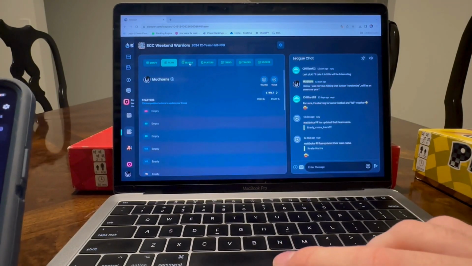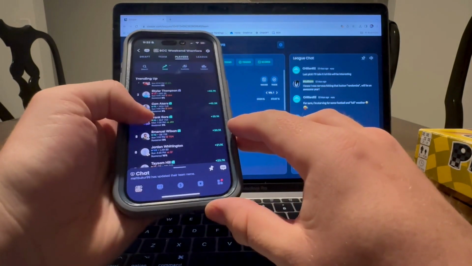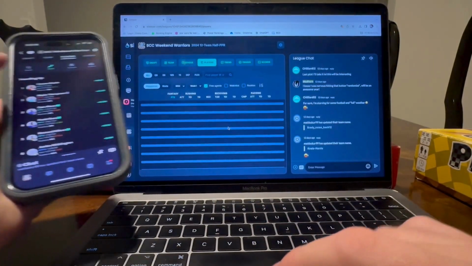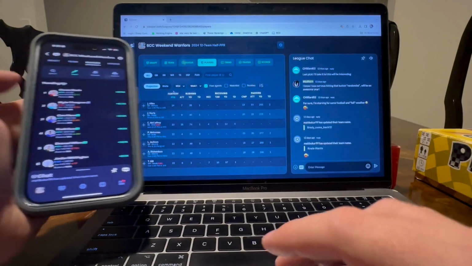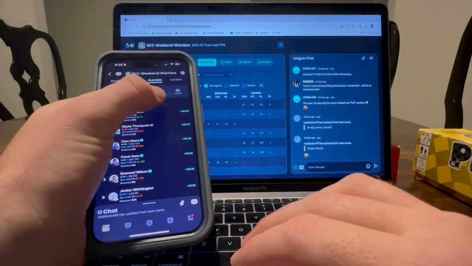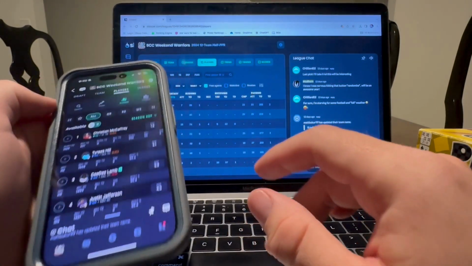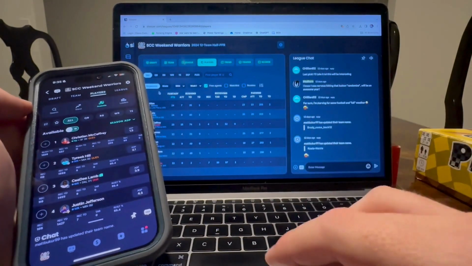The next tab is going to be on mobile. It's just players. So this is where you're going to pick up people, and so you can sort by trending or sort by available, which everyone's available right now. This will be more used during free agency after we draft.